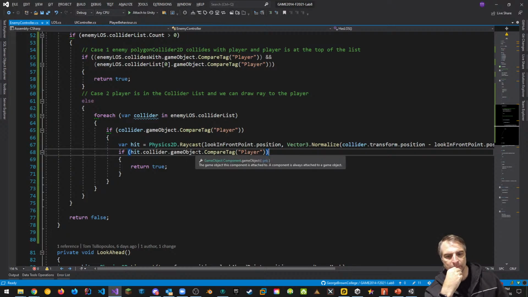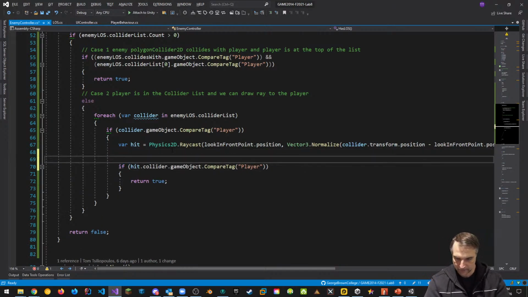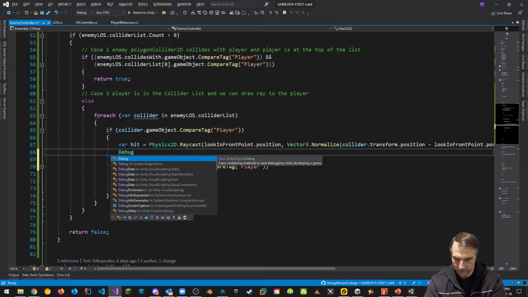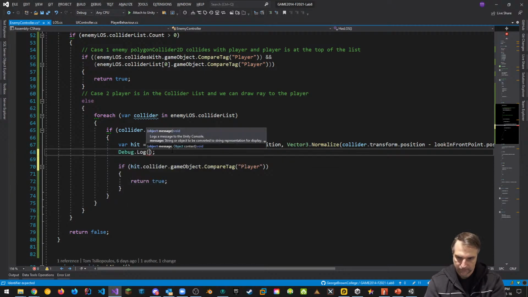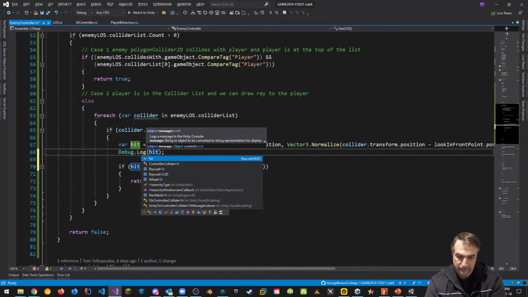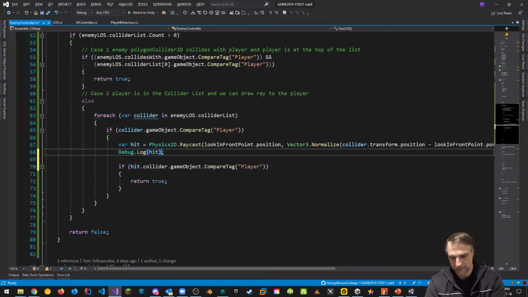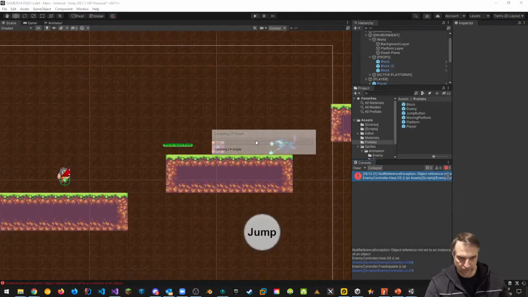Hit collider game object. And you can't compare tag. So it's basically saying I'm getting something, but I can't compare tag because I'm not getting a game object. What are you getting, hit? What are you getting? That's a bug that we could find right there. Again, not perfect, but I'm curious what the hit is going to give us.